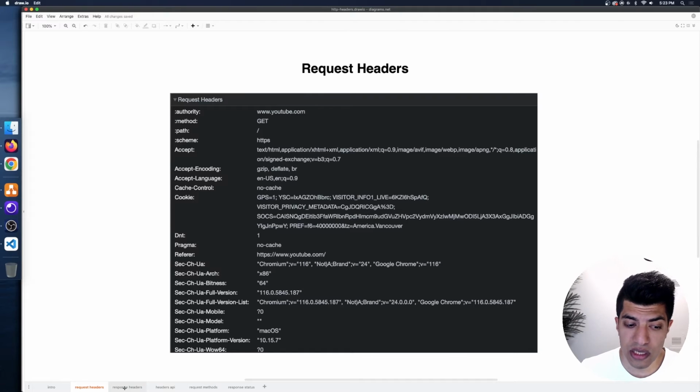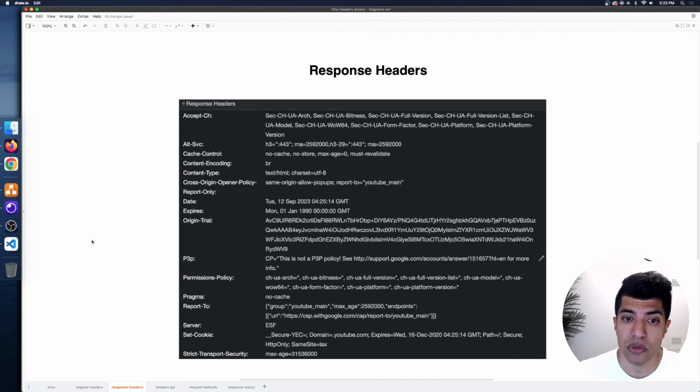So the opposite of this is the server side, right? The server is going to respond to that request. And these are called response headers. These are headers. They look the same. They're just key value pairs. It's always just key value pairs. And these key value pairs are coming from the server. So in this case, this is the response from that request to youtube.com through Chrome.